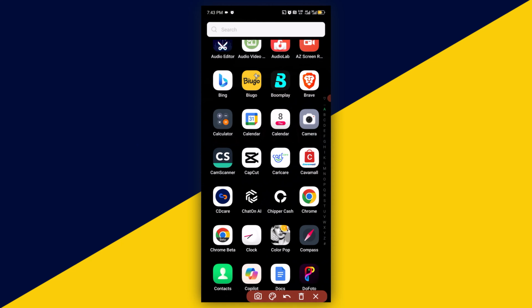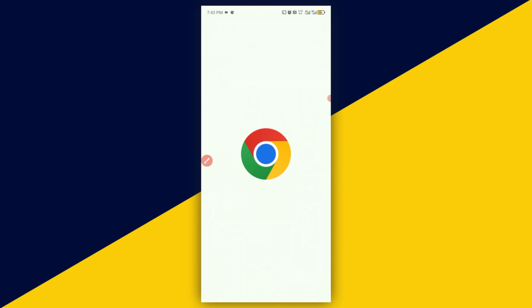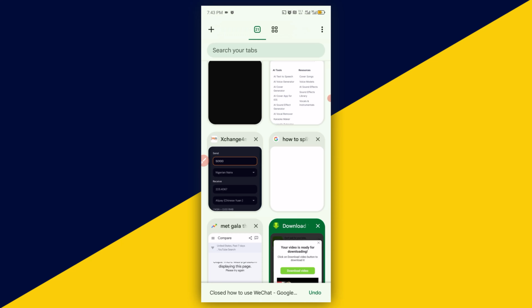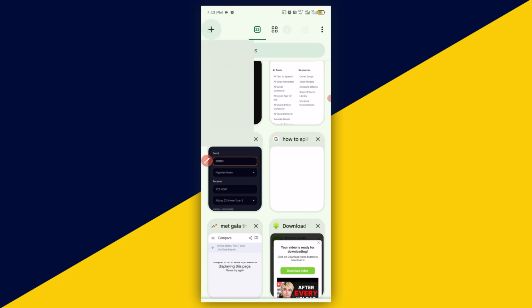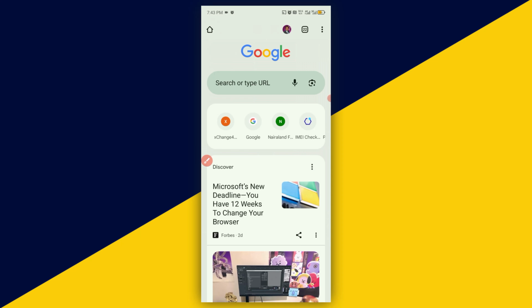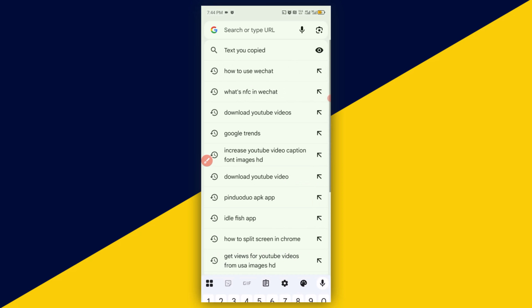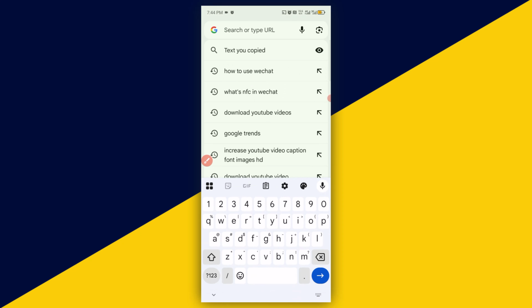Very first thing you need to do is open up your Chrome browser. Then, having opened up your Chrome browser, click on this plus sign right here to create a new tab. The next thing we want to do is to simply click on search or type URL. So right here, you can simply type the keyword of whatever information you are looking for.